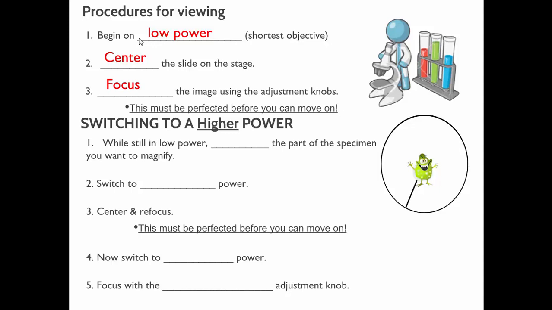So you have to make sure, though, that it's perfect under low power first. It's in focus, it's clear, and it's centered. Because when you switch to medium power, it's going to sort of zoom in on the center of the field of view. So if you're looking at it, when it's low power, it's up in the corner. When you zoom in, you're not going to actually be on the specimen. So we want to make sure it's centered.